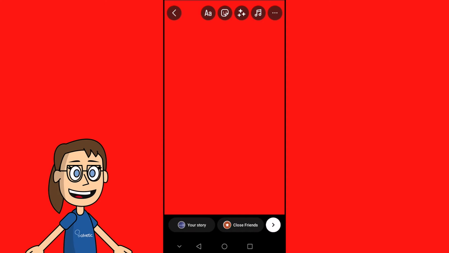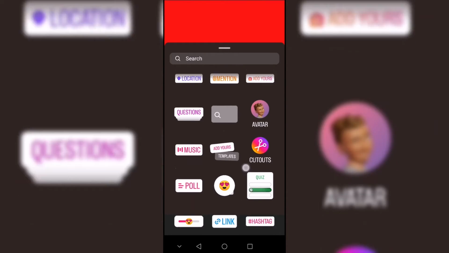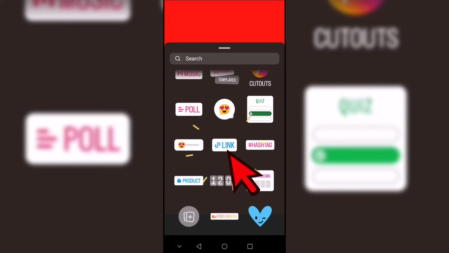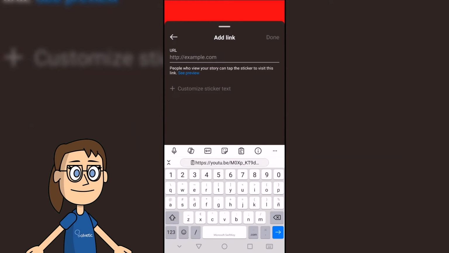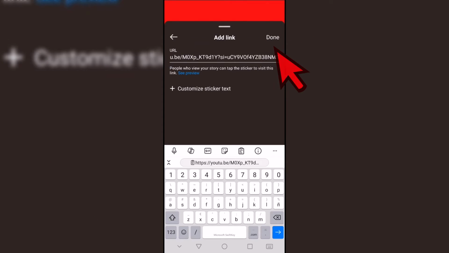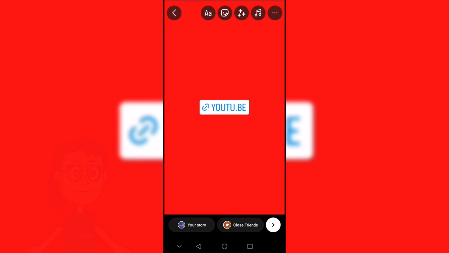After that, we are going to go to the top sticker icon and look for the link option to click on it. Here you can paste the link copied from YouTube and apply the changes. Now we will see the icon of the added link, and by clicking on it we can change its appearance.